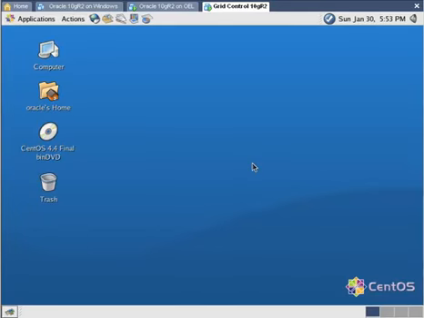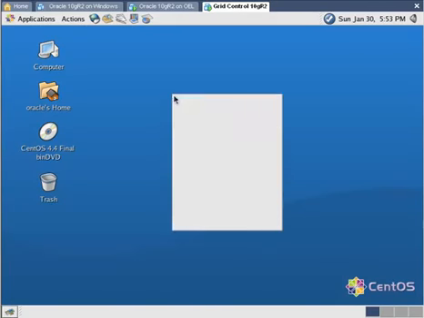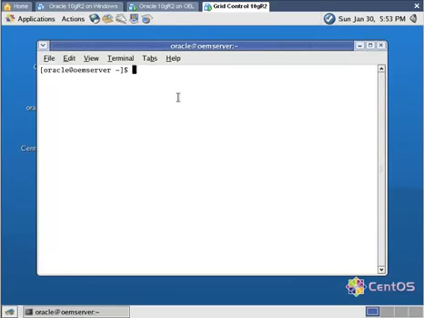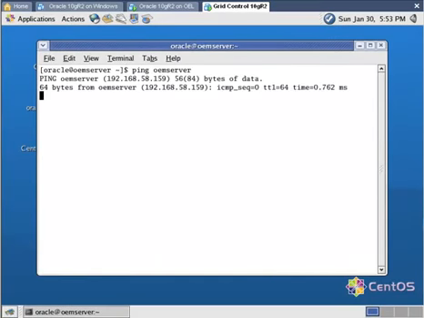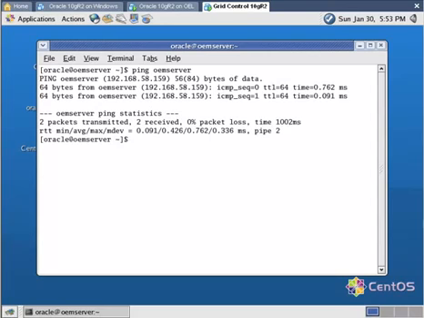Okay, I will log in with the Oracle user. Now let's ping the virtual machine using its host name, as we had to make the change in the hosts file. That's good, it's pinging. Now we are ready for installing the Grid Control.